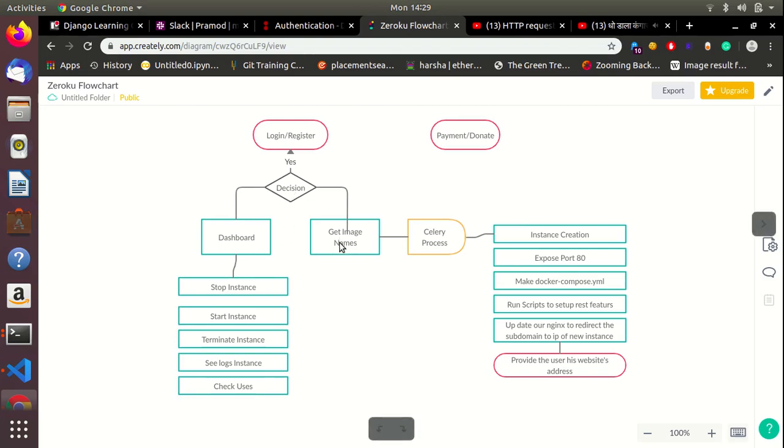And then we have a create new app option, where the user can give the Docker image names. Once the user provides the Docker image name, a Celery process is started. Inside this process, a new instance is created in the AWS server. Then port 80 of the instance is exposed. A docker-compose.yml file is made from the Docker image names which the user provides. If the user provides only the Docker image name of his main application, we put our own generic nginx image so that his application runs.